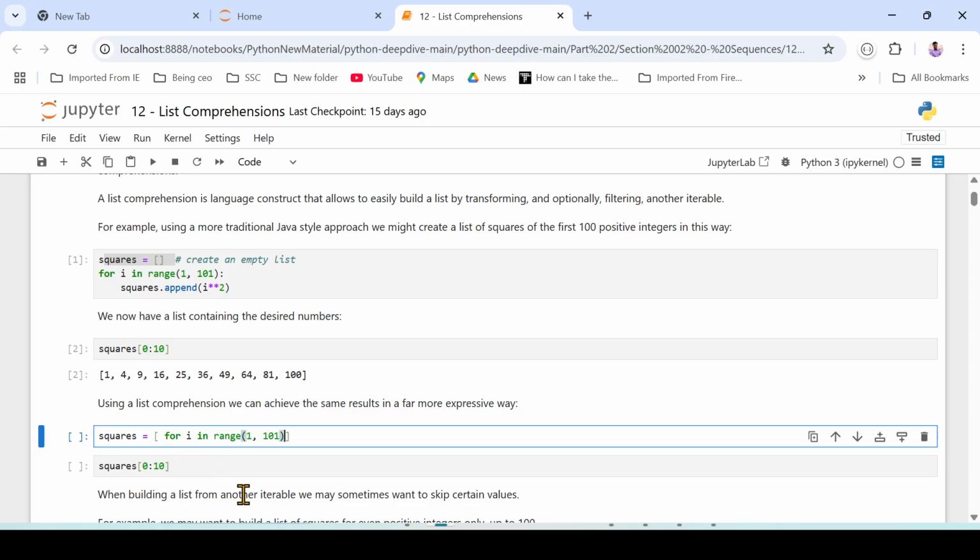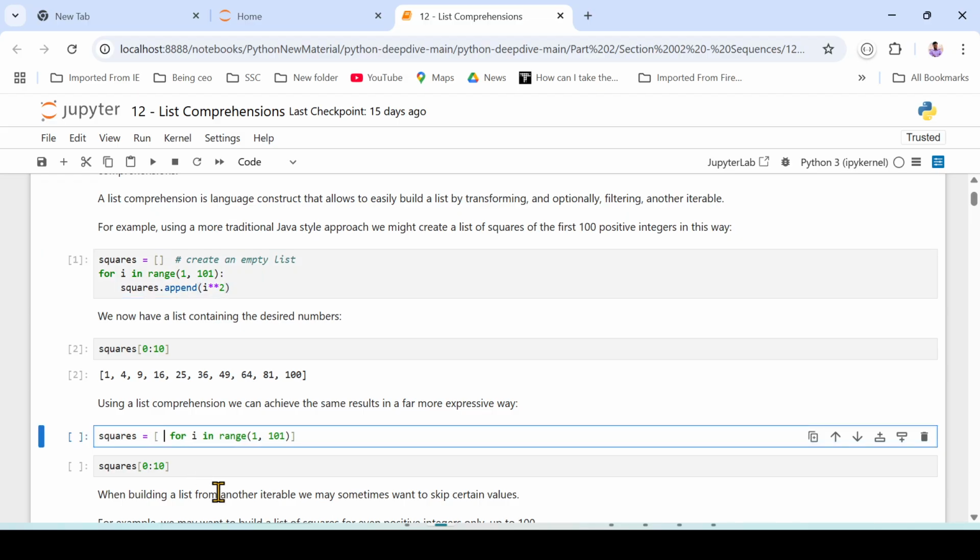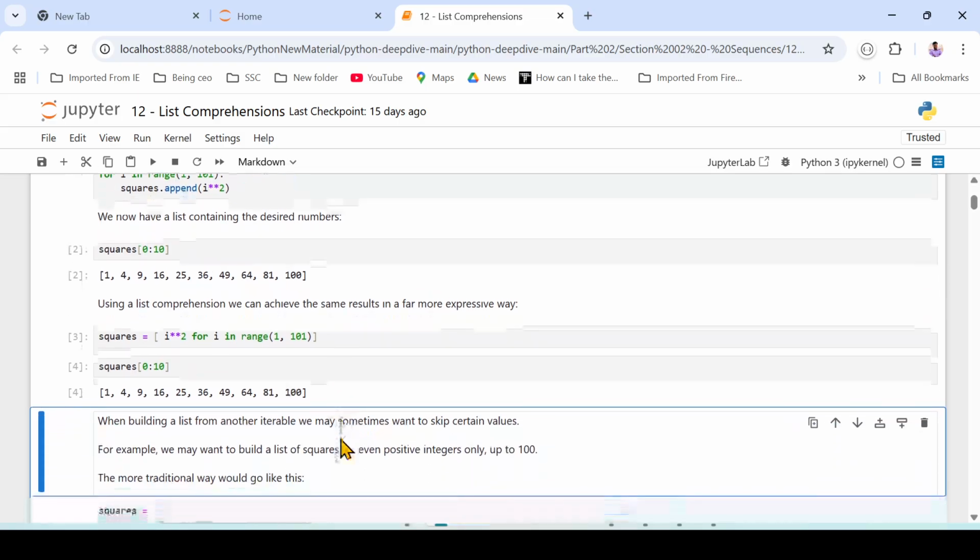Now what we want to do after that is append the square of i. Whatever the value you have to append, you have to write it over here. So here we're saying i squared, and that's it. This is what we have to do. Let's run this. We can check the value. This is what the list comprehension is, right?